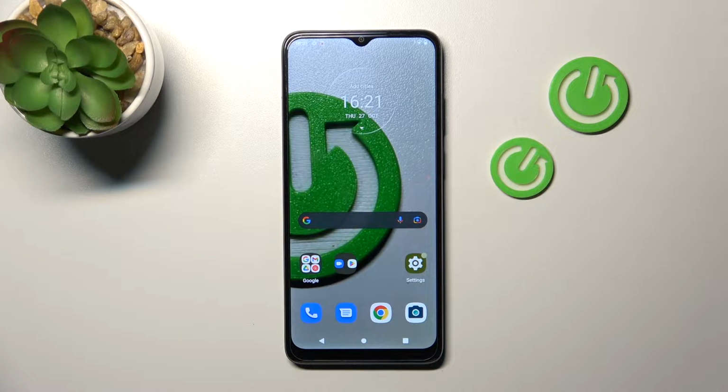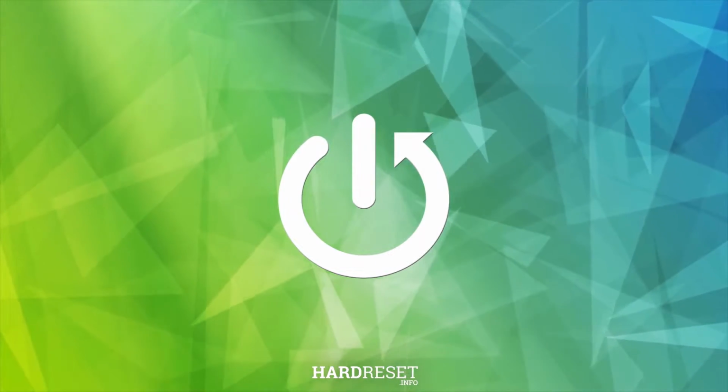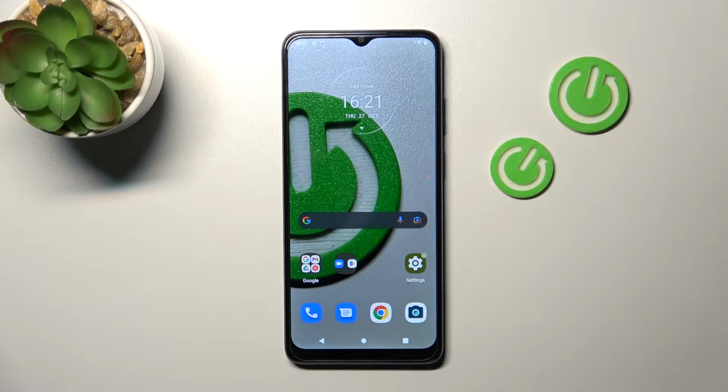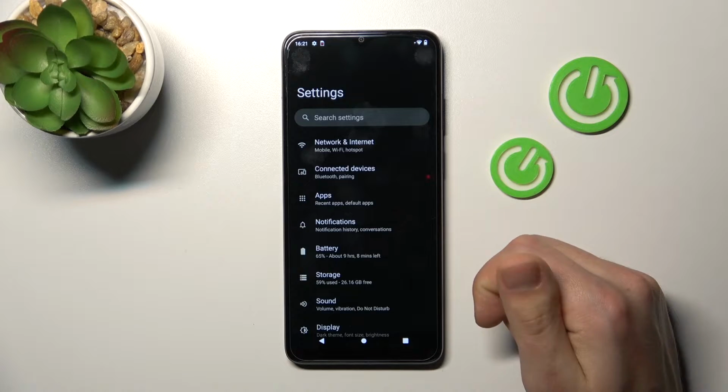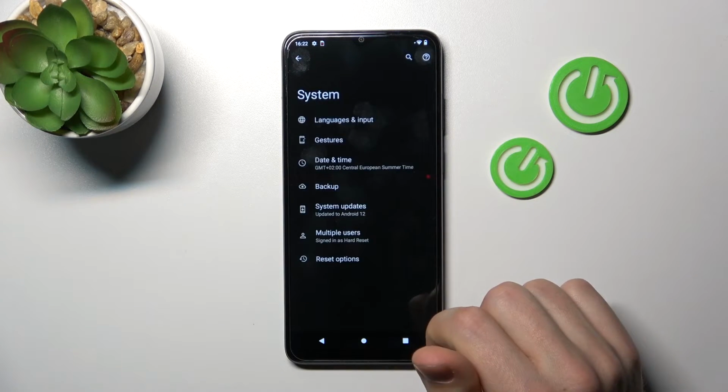Welcome. Today I'm showing you how to link or unlink your Google Assistant option from Power Key into a Motorola Moto E22. First of all, open your settings, then scroll down to the bottom and go into Assistant option.